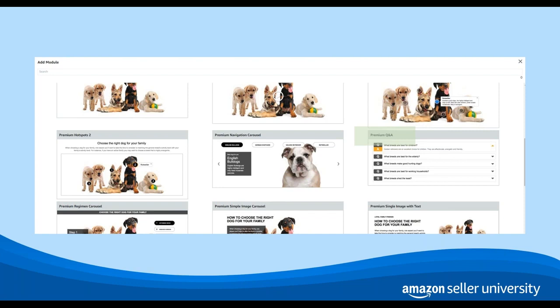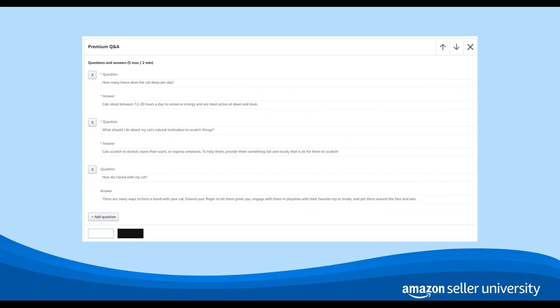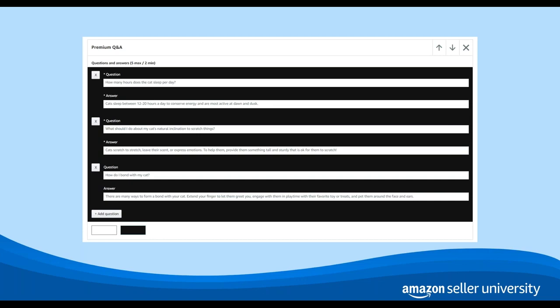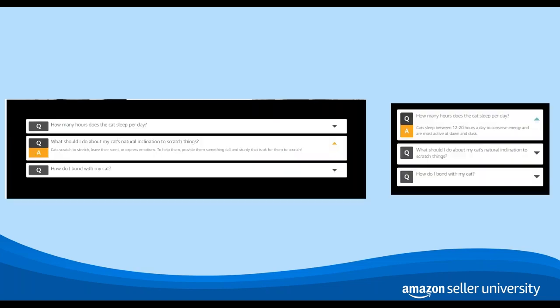You'll choose the Premium Q&A module when creating the A+ content to add a question and answer module to your listing. Next, add your customers' frequently asked questions and their answers. And you can use the black and white boxes there at the bottom left corner of the screen to change the background color of your Q&A module to better fit with your content. And again, just another example of how the Q&A modules can appear on both desktop and mobile device.